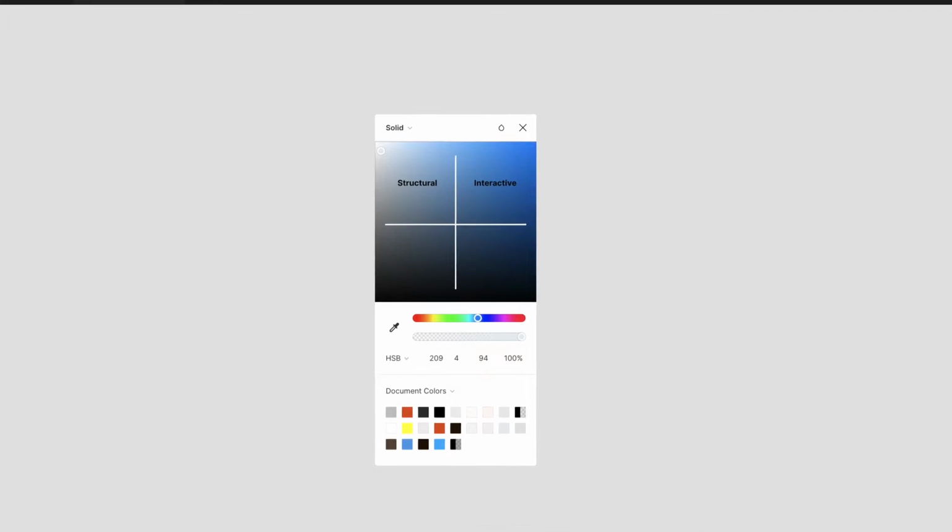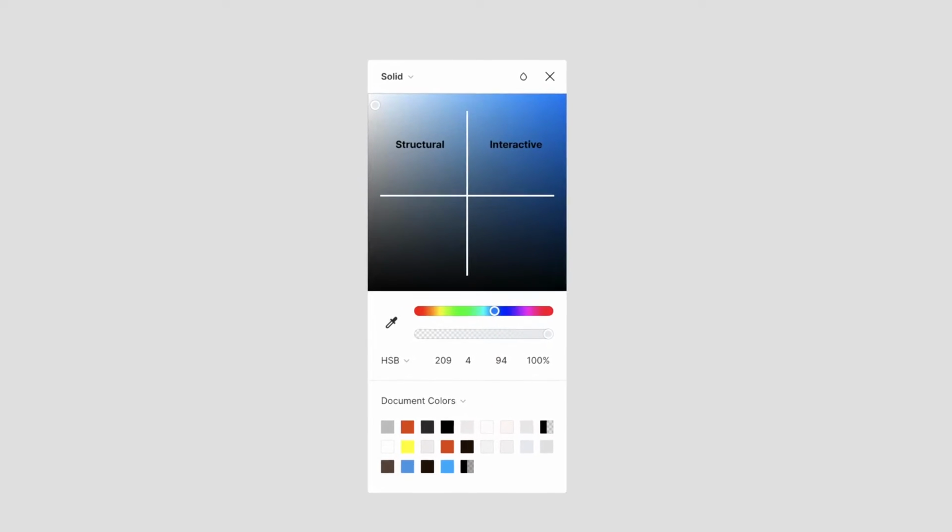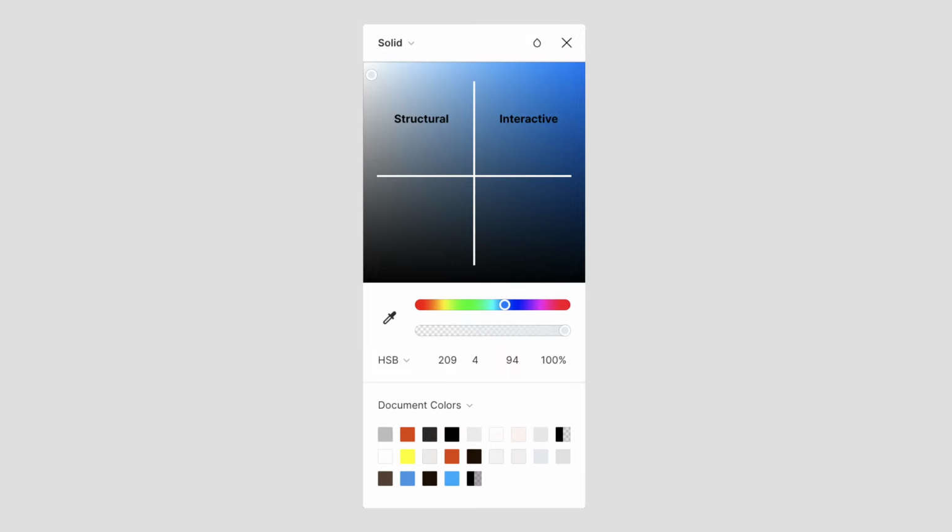But in most cases, if your structural colors are primarily restrained in saturation, like white or light gray, then your interactive buttons are going to be highly saturated and your interactive text will be highly saturated. Typically, you'll be on opposite ends of the spectrum with your structural colors and your interactive colors, but it's not a hard and fast rule. Sometimes it all works together.